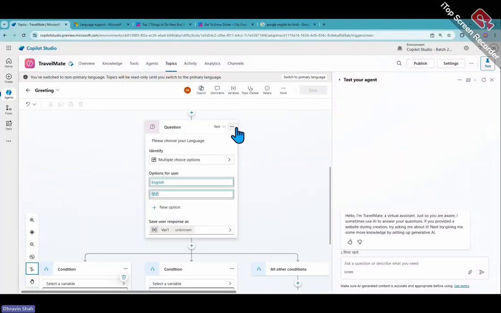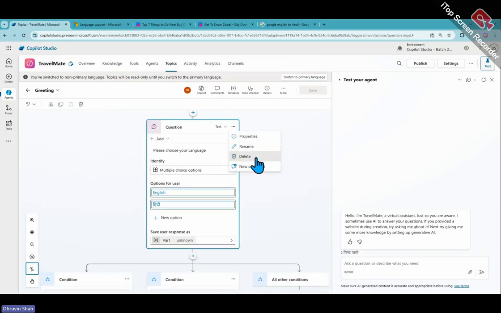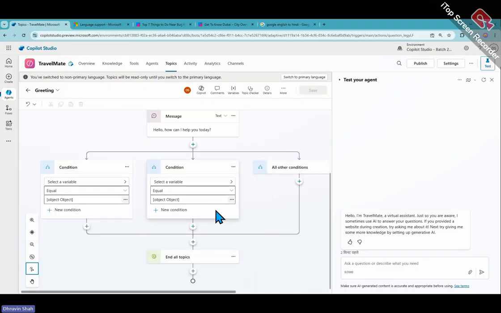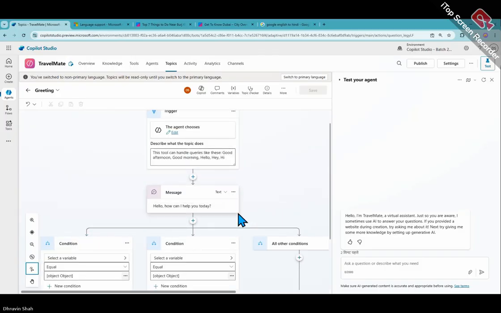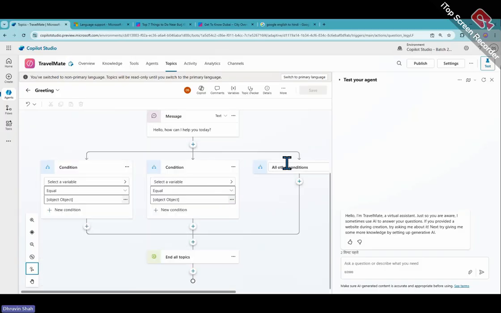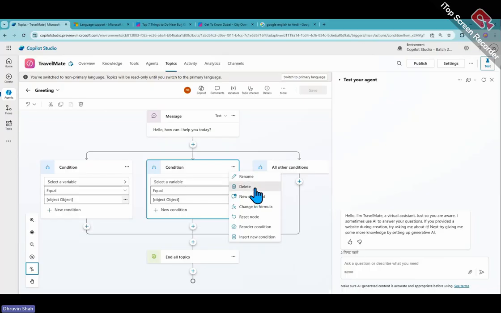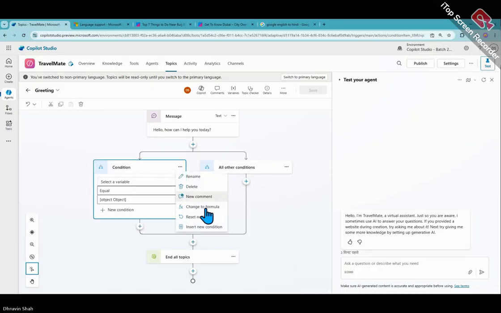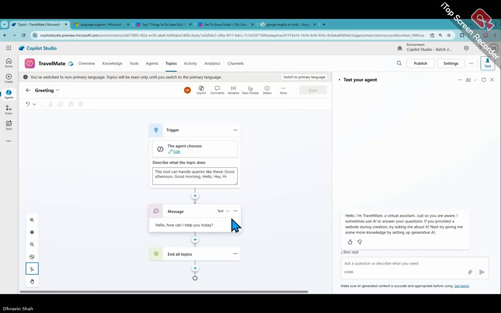Just a minute. Let me delete this, because ideally it should automatically create the variable for me. Somehow it didn't. Why? Let me see. How can I help you today? I don't want any of this node, guys. I'm just deleting this.